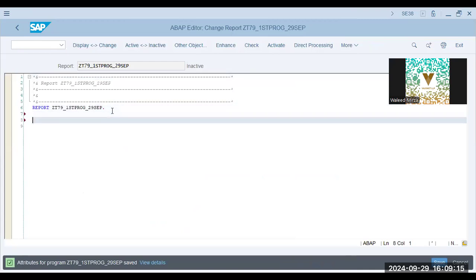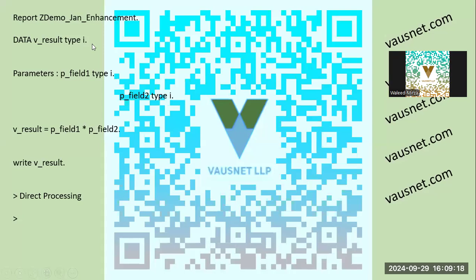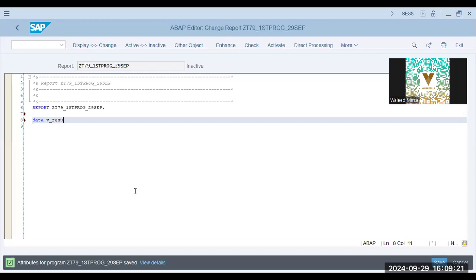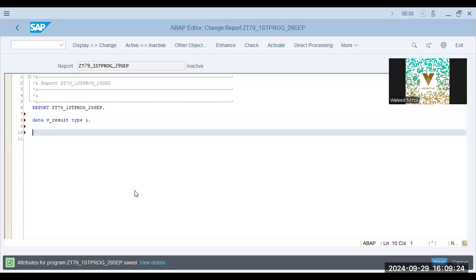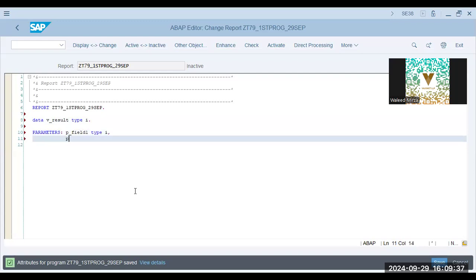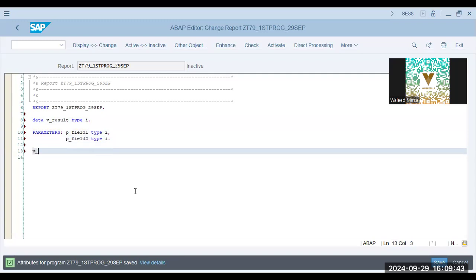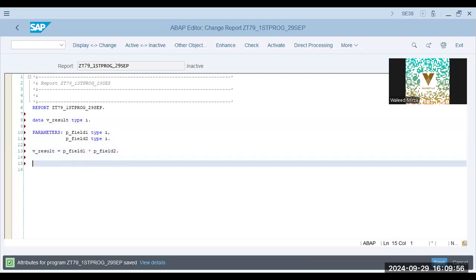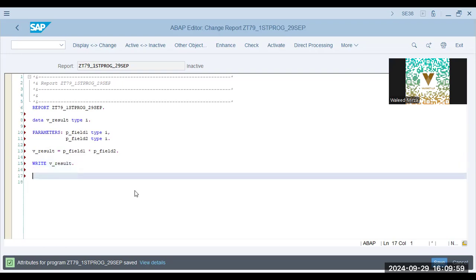Okay, now let's write this program line by line. Data v_result type I. Parameters p_field1 type I. Parameters p_field2 type I. v_result equals p_field1 into p_field2. Write v_result.